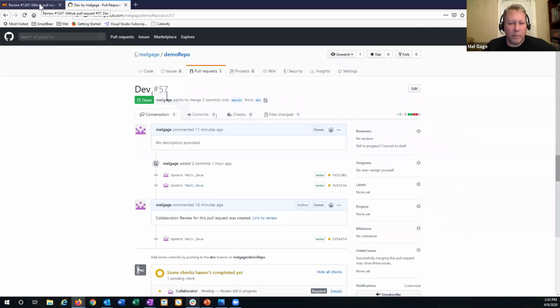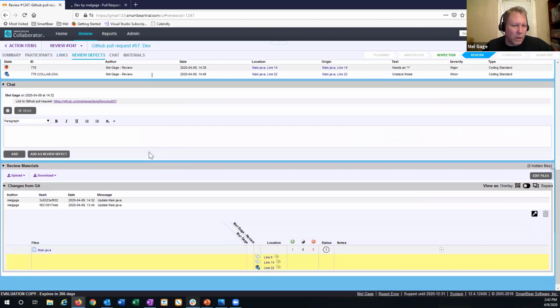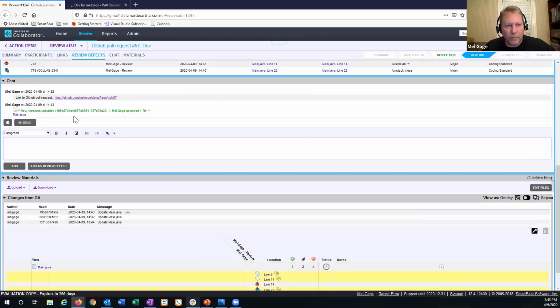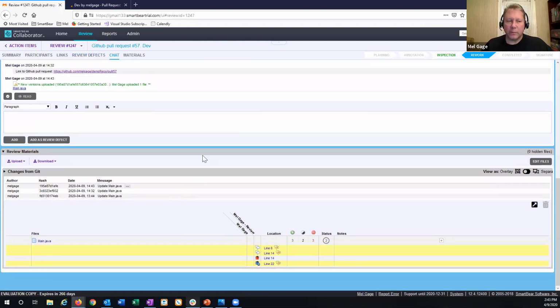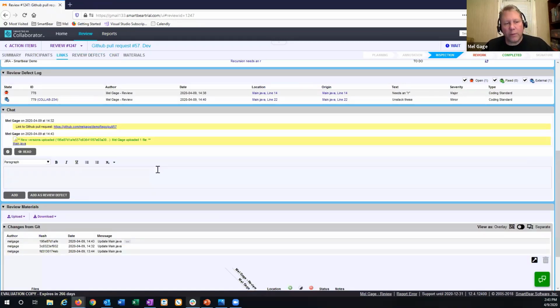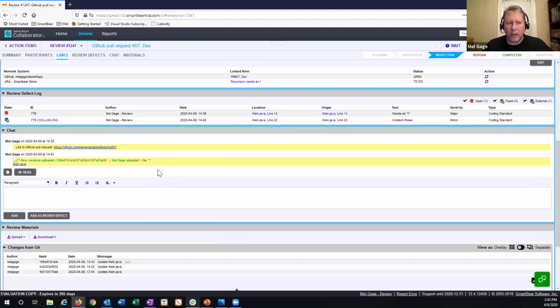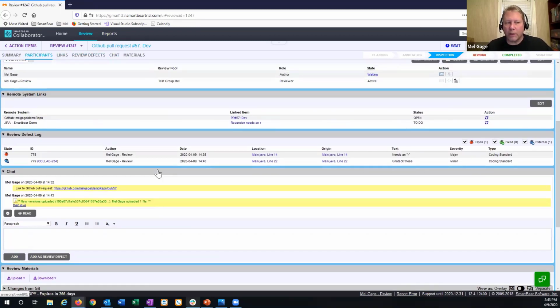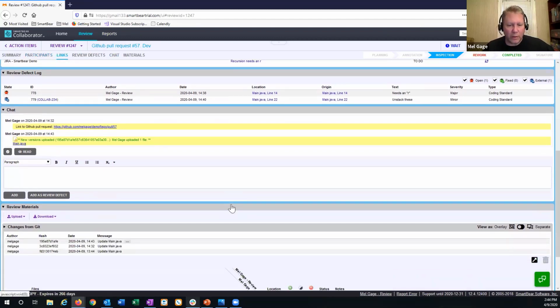And what we'll see out in my review is a new version of the file has been uploaded. So we've got that newly updated file, and it tracks all of your Git hashes, so you know exactly which version we're looking at. And we can go ahead and send this back to inspection for my reviewer to pick up and complete. So with roles in Collaborator, you can make sure that your authors aren't marking their own defects as fixed. So you have complete control over what each of the individual roles can do within a review, and that's based on the templates.